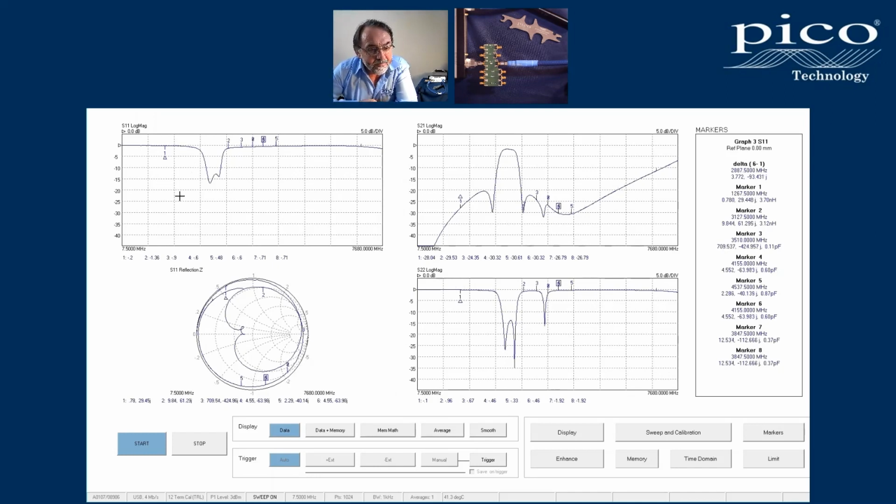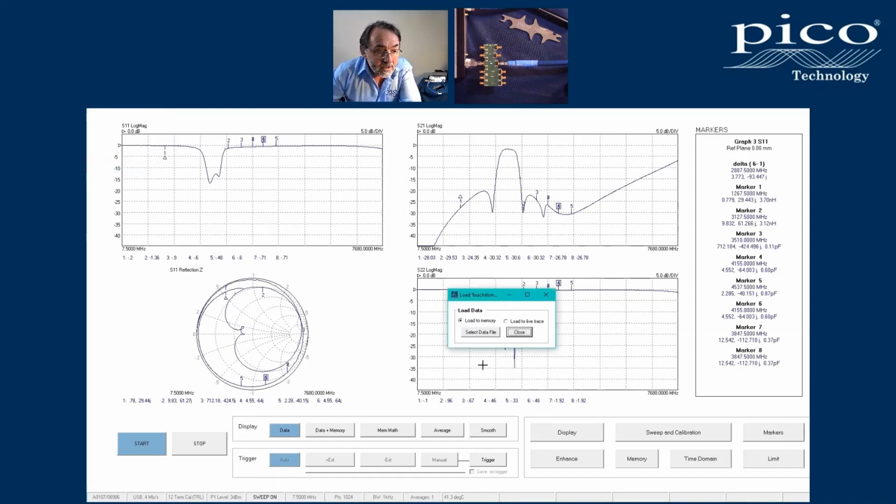Now I thought it'd be interesting, before starting the video, to make the best measurement I could of this device on this board, but using a calibration at the PC 3.5 reference planes. So I did that, and we'll just load that data. Load measurements.